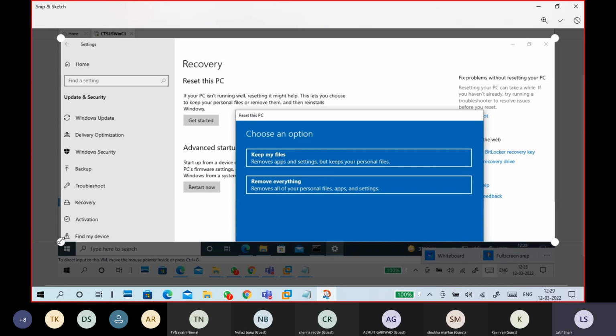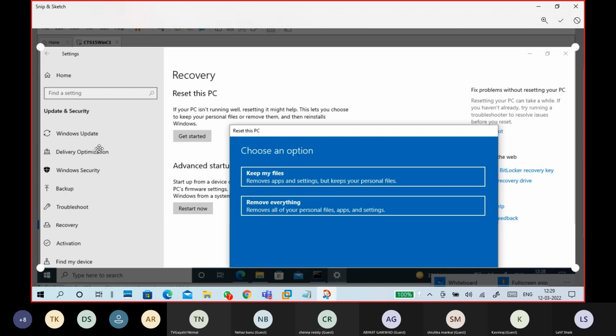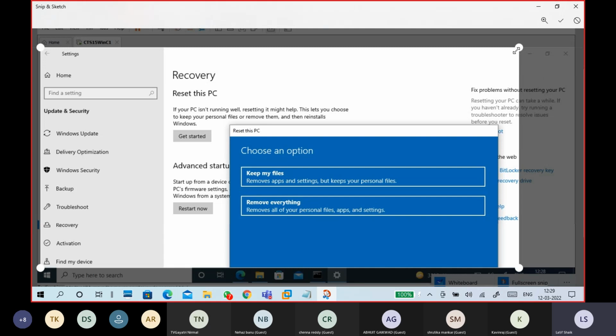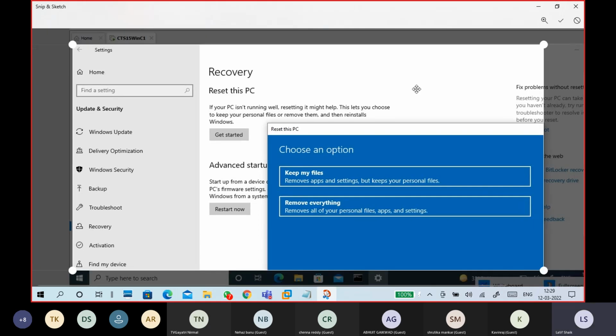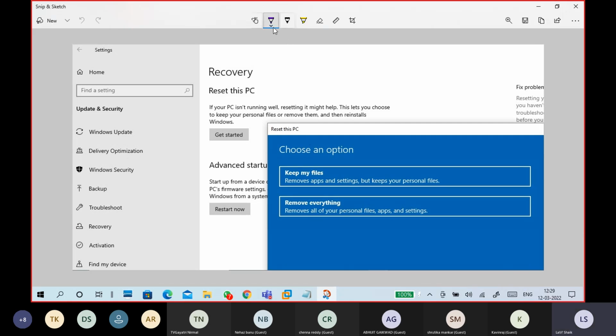To show you, we are in the update recovery part. So I choose this option. I click on this option, then we get these two options. If you want to keep the files, it's the first option. If you want to remove, this is remove everything. If you click this one, this will appear.